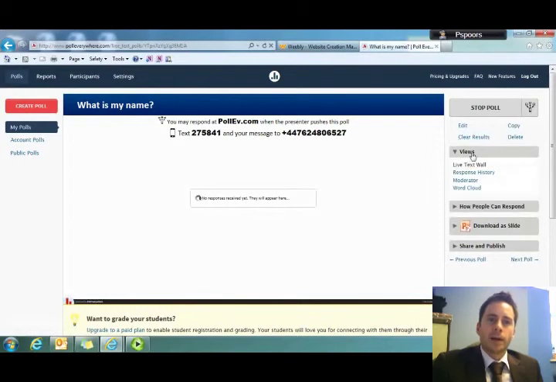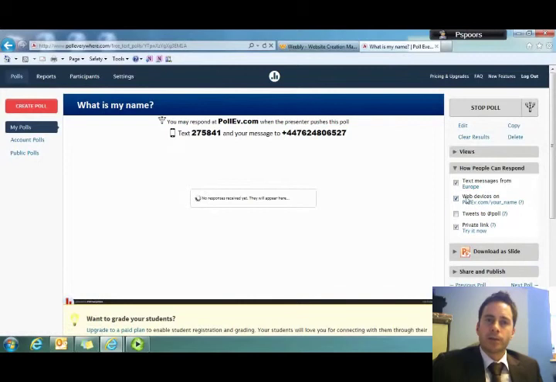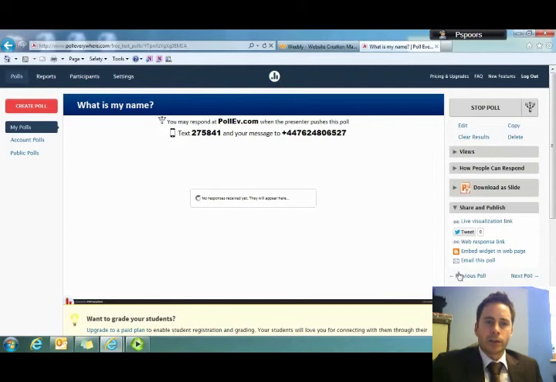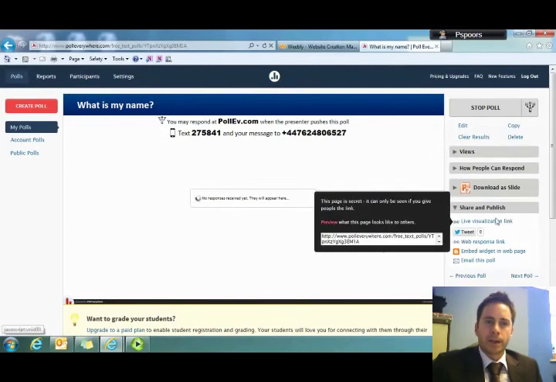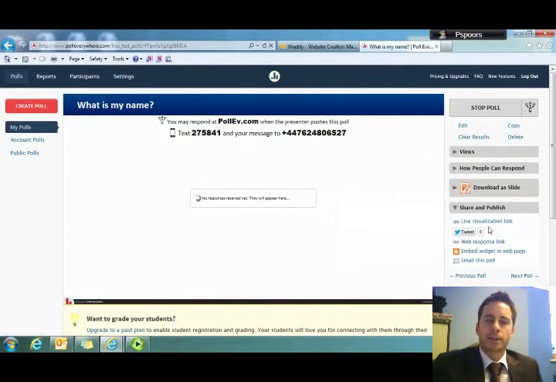You can also have a look at how many views your wall has had, that people have been looking at. You can also change how people will respond, so you can stop people, for example, from using text message. You could allow people to use Twitter, and you can also change various other different things down here, like you can embed it as part of another web page.